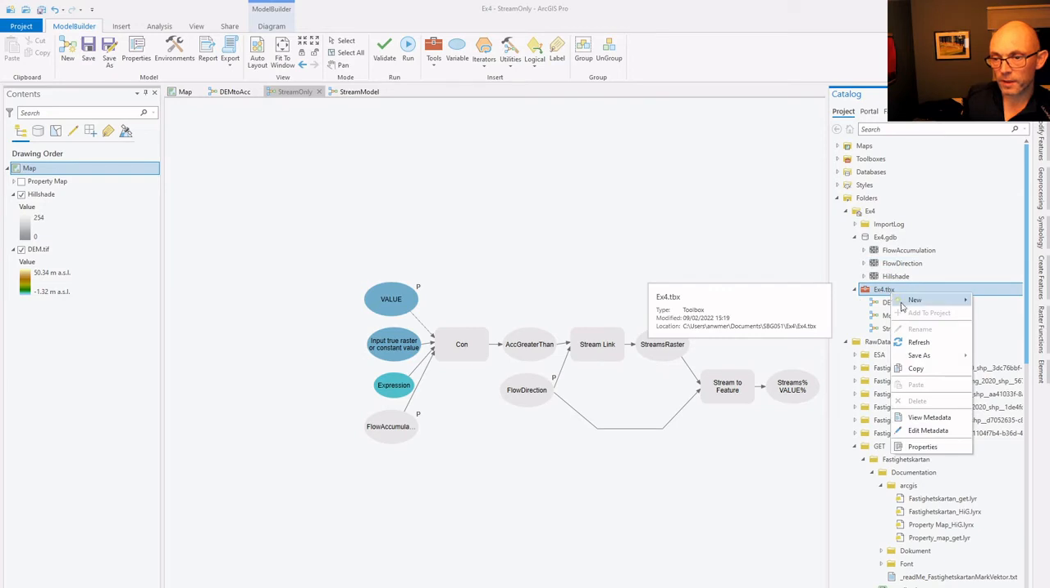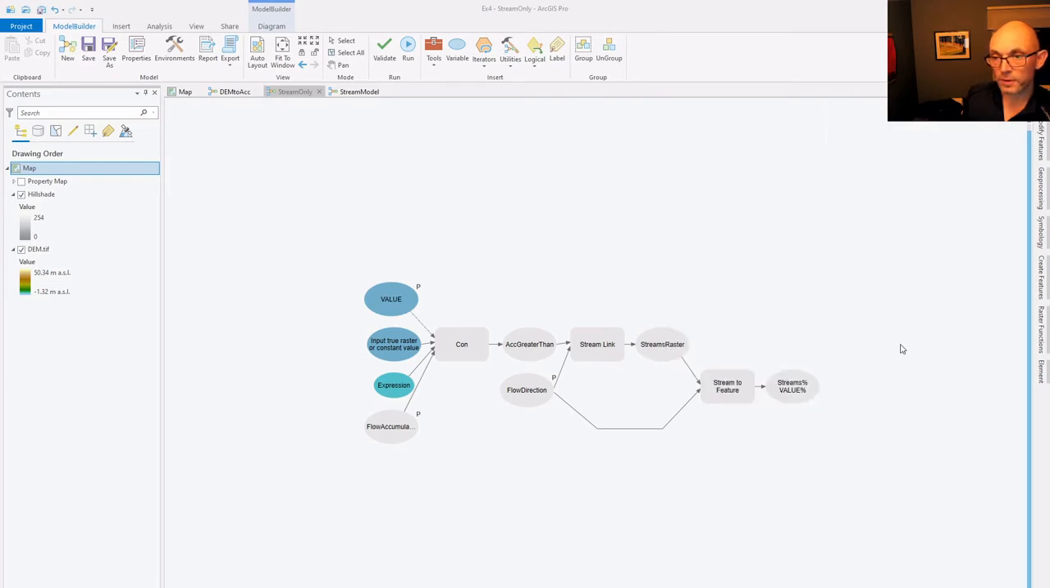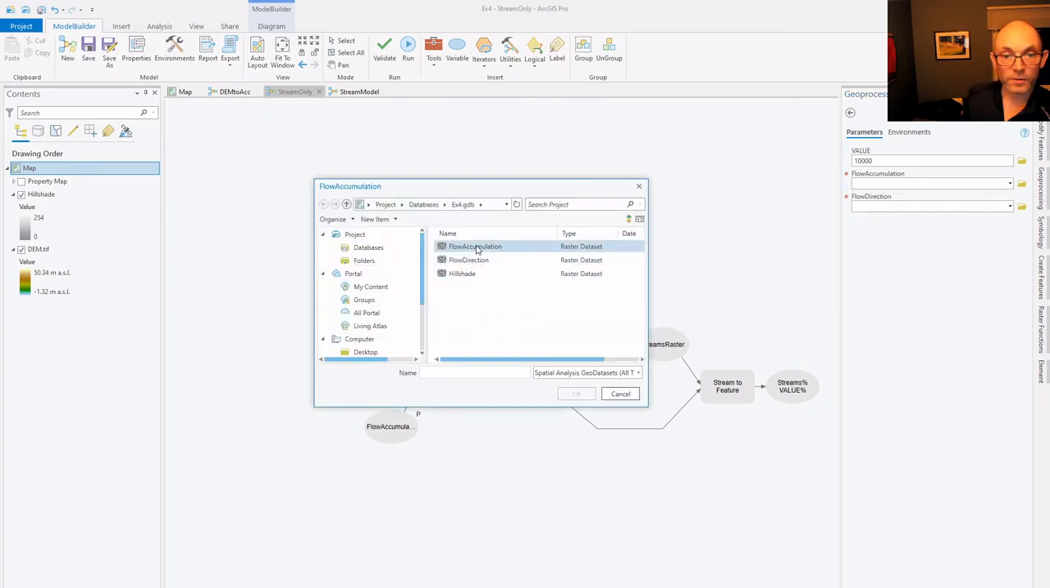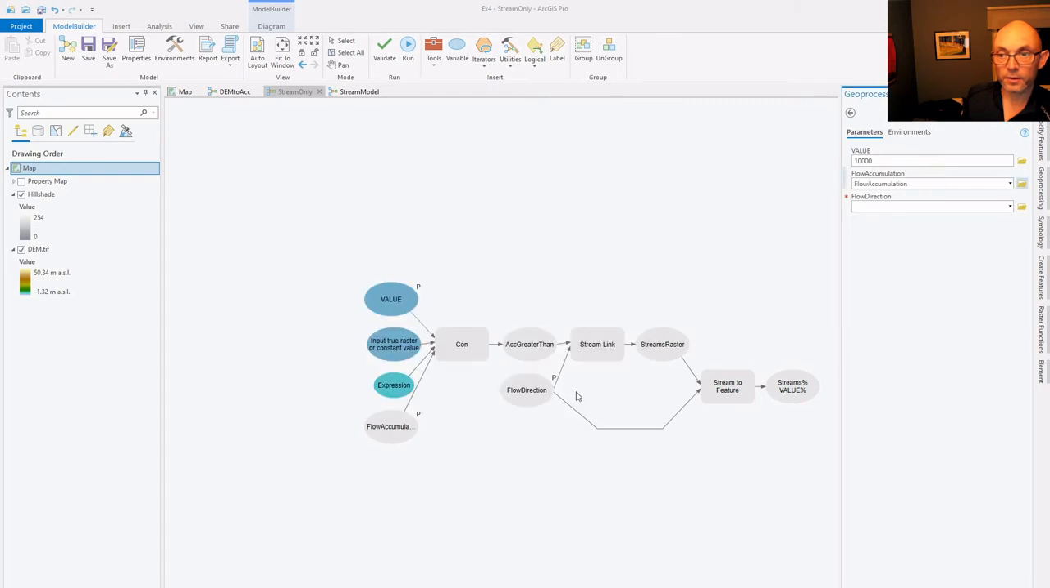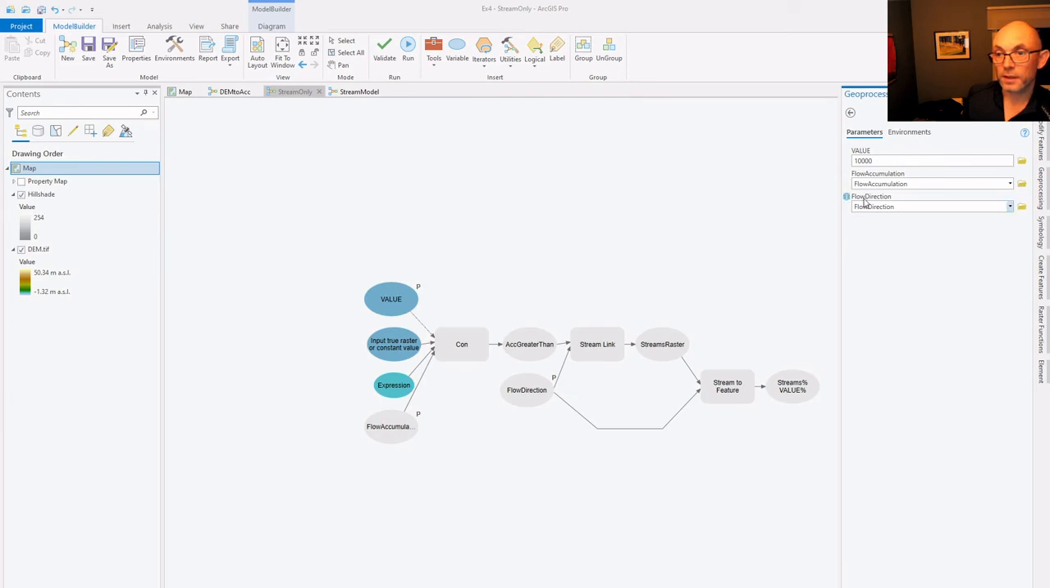So now we go to here, we quick refresh, and there's our streams only. Double click on that, and it's asking for a value, and it's asking for the flow accumulation. So if we click there, we can click on that. Flow accumulation is there. Click on OK. Flow direction. Click on that, and that's there. Okay. That was why we called them that, so that to remind ourselves which one is which.